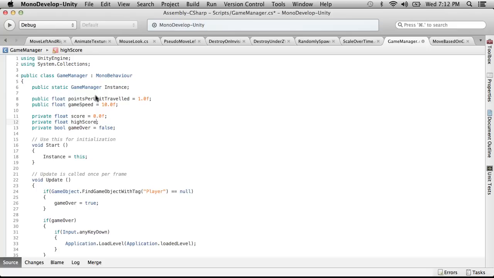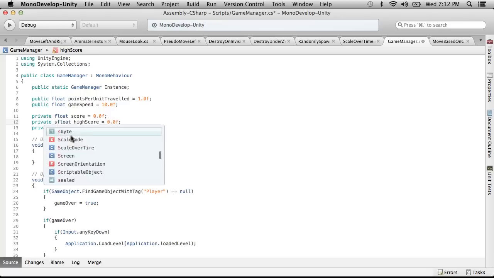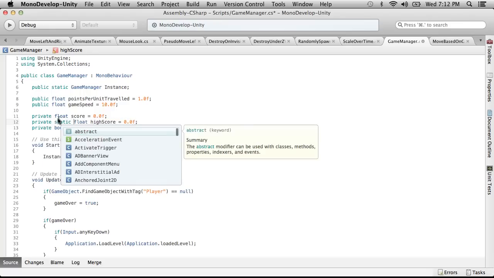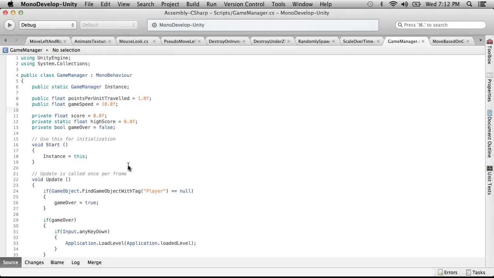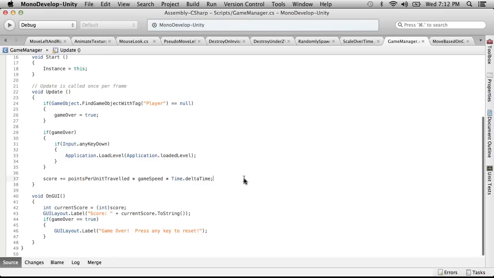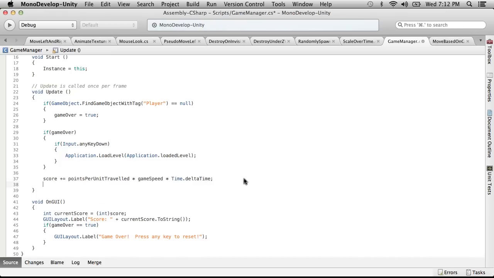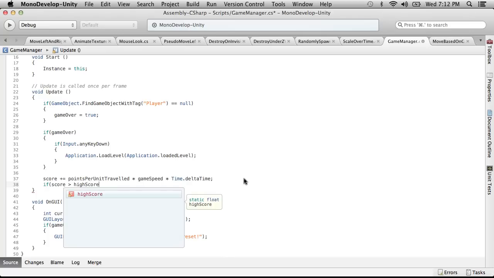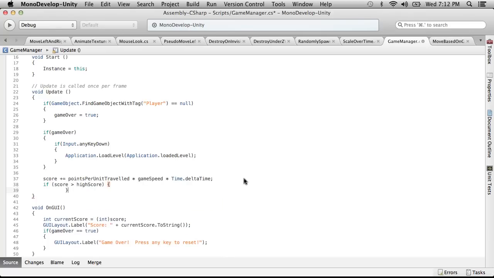And we're going to default this to 0.0f, and actually we're going to make it a private static float highScore. And we're going to add a little bit of logic here. What we're going to do is if score is greater than highScore, then we are going to see, it's doing all the old stuff again.